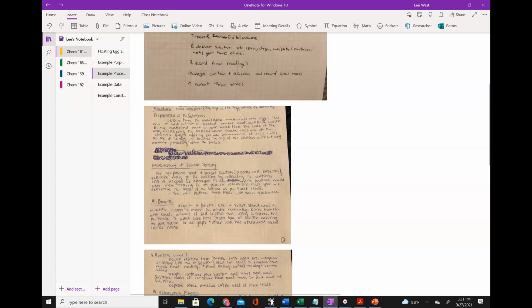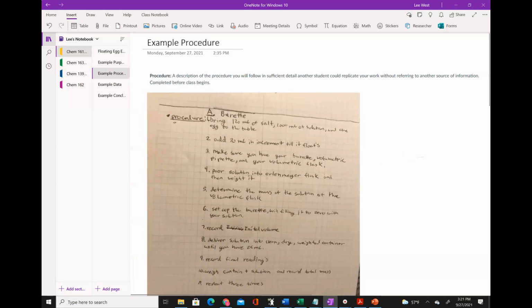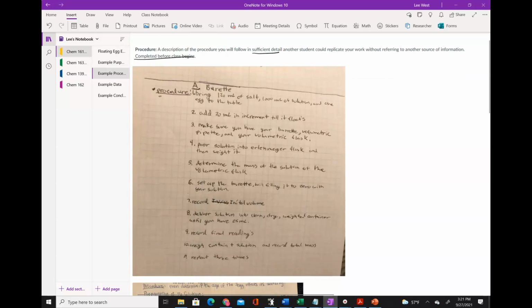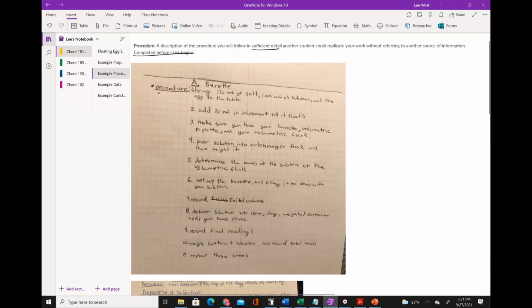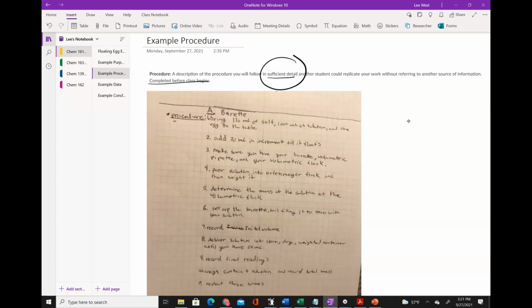All right, let's have a look at procedure. The procedure is a description of the procedure you will follow in sufficient detail that another student could replicate your work without referring to another source of information, and again, completed before class begins. So here's a first one. I think this sufficient detail is important. We need the identity of things, and we need the amount of stuff, or otherwise there isn't enough detail, right?